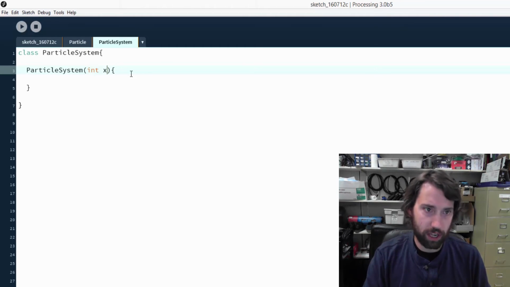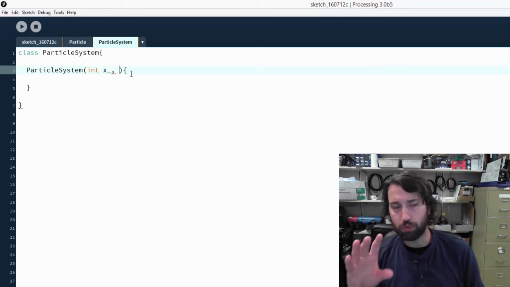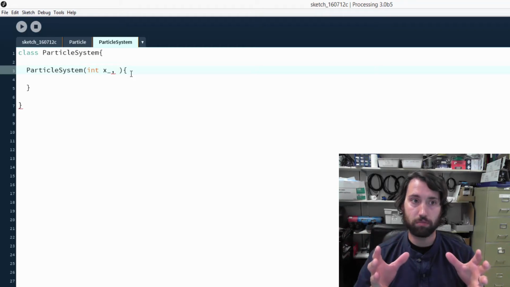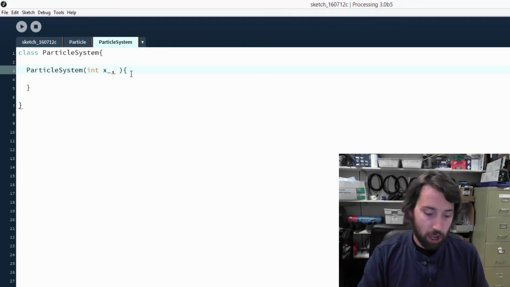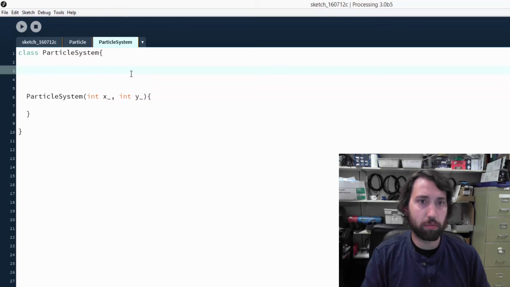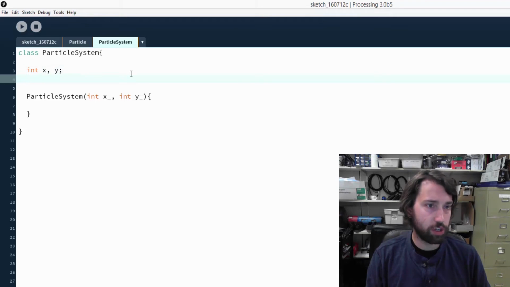So we're going to want to have passed into our particle system, if we make a particle system which will be responsible for managing all the particles, just like we had in our previous program, it's going to need to know where that emission location should be. Now, in terms of some of the class properties, we're just going to need to be able to store the x and the y of the location, and then we're going to need an array list of particles.